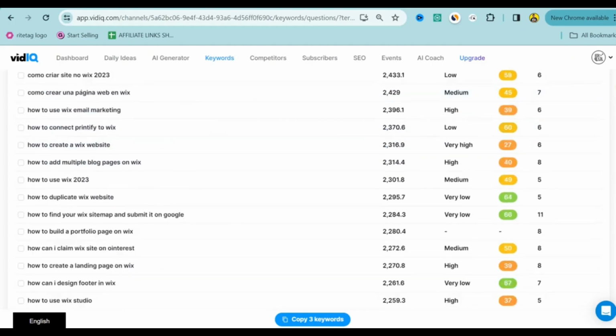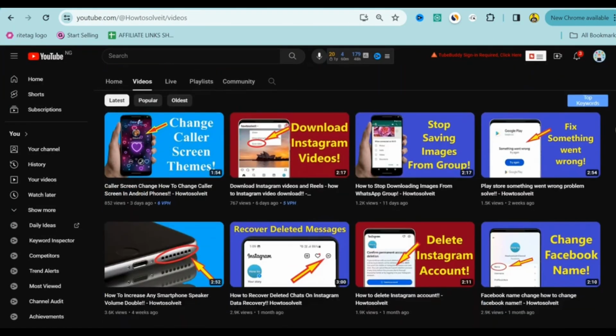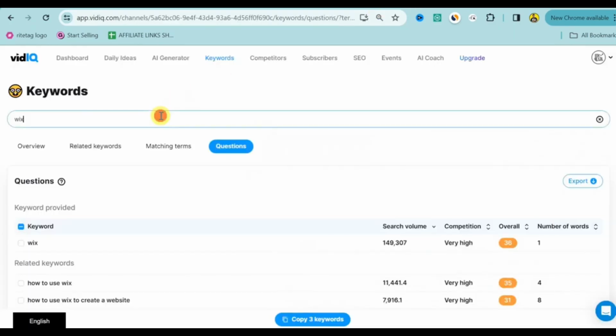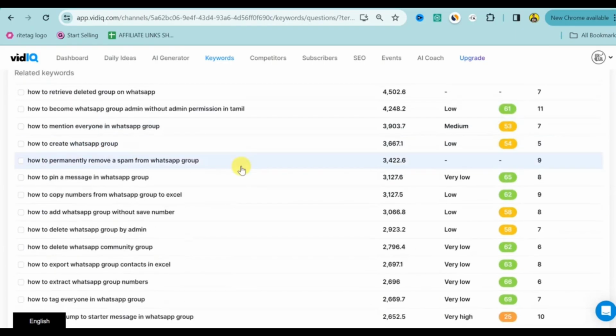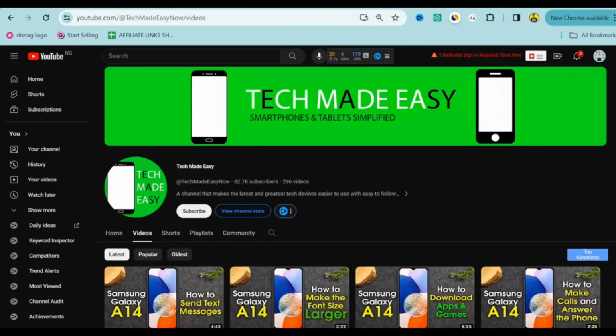So you see, this is how all of these channels get their keywords. So let's use this website. For example, let's find a video, downloading image, WhatsApp group. We can easily go ahead to our vidIQ and type in WhatsApp group. Okay, let's go to questions quickly. So you see how to become WhatsApp group admin without admin permission. Okay, how to pin a chat in WhatsApp group, how to delete WhatsApp community group, how to export WhatsApp group contact in Excel, how to extract WhatsApp group numbers, how to tag everyone in WhatsApp group. You see this one, how to extract phone numbers from WhatsApp group. So you see exactly what all of these multiple channels are doing right here.